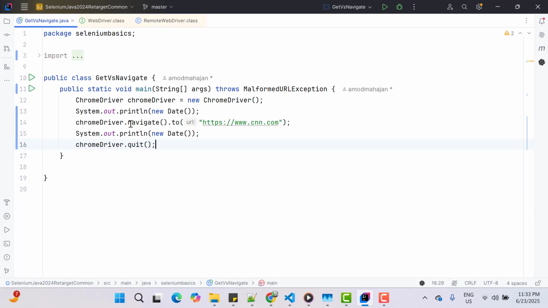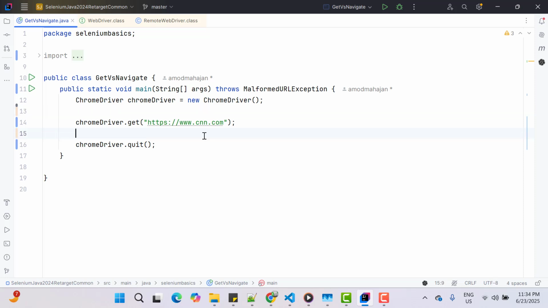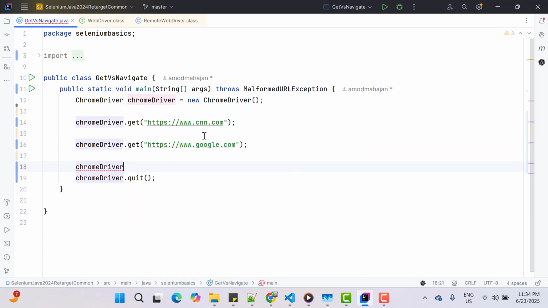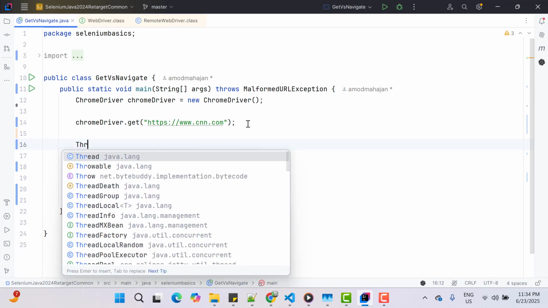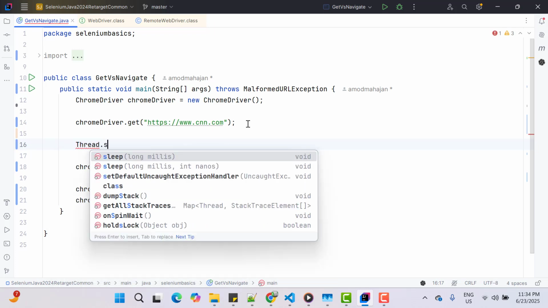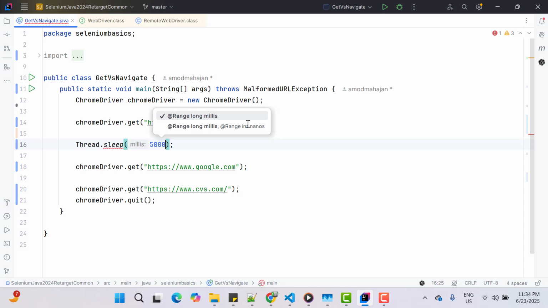So I'm going to use get here, and then I will just remove these statements, and after loading CNN, I want to load Chrome driver dot get Google, and after loading Google, I want to load the CVS website. And let me put in some sleep as well so that you can clearly see what is happening. I am going to put a sleep of 5 seconds after each URL loading.